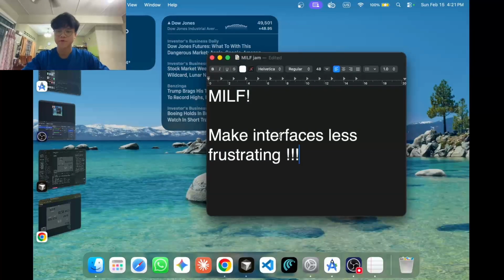I just want to show you guys something cool that I've built over the weekend at KL House. So guess what? It's called MILF. It stands for Make Interfaces Less Frustrating.